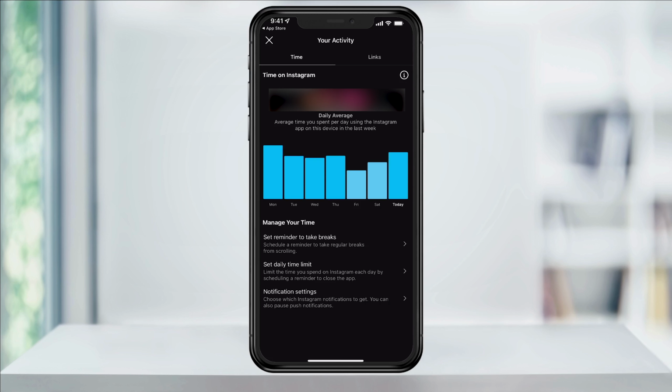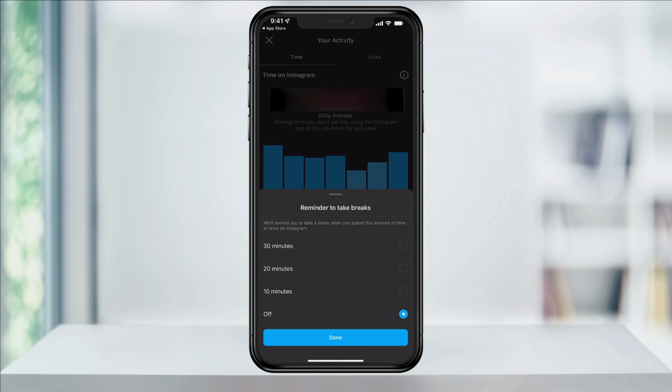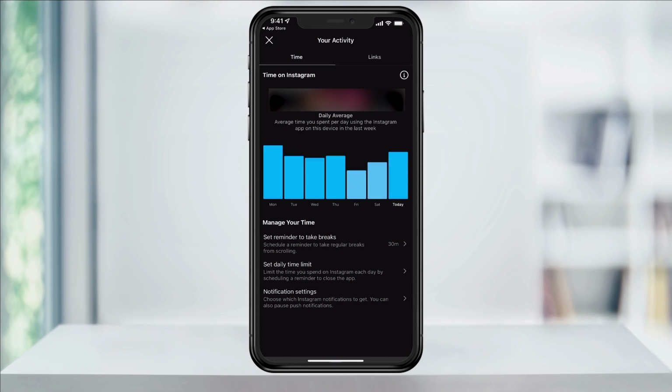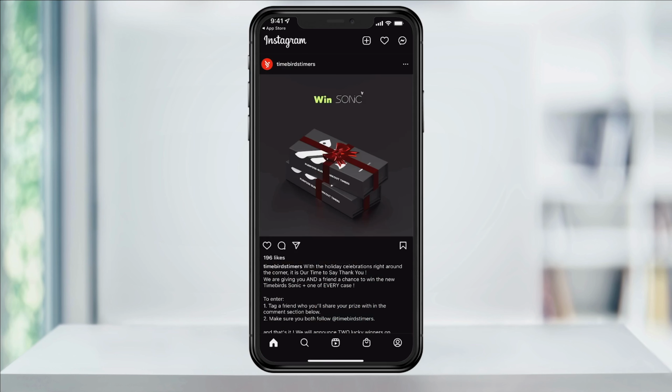You will then see your daily average spent inside of the app. On the bottom inside of the Manage Your Time section, choose Set Reminder to take breaks. You can then choose between 3 time limits, 30, 20, or 10 minutes, for Instagram to remind you to take a break. Make your choice and then hit Done at the bottom. From now on, as you hit your set time limit, you'll get a reminder to take a break.